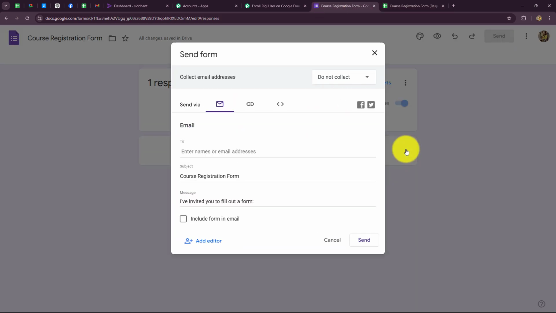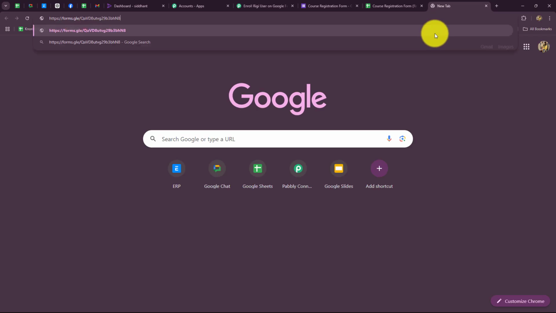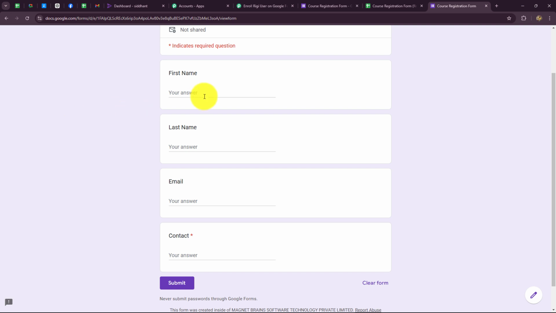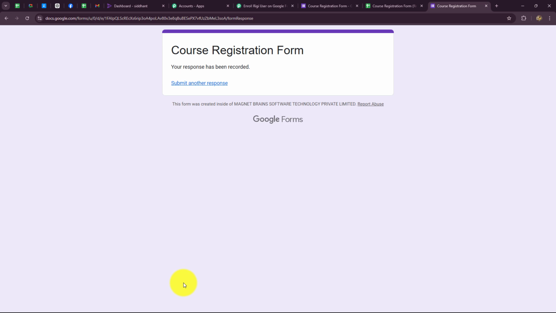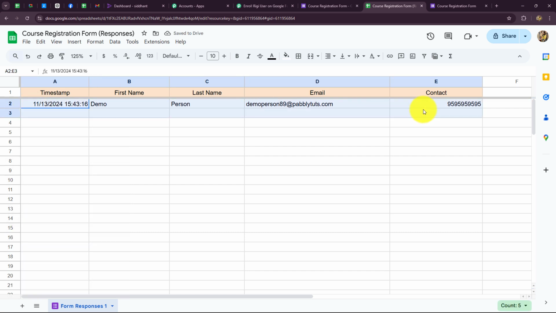So I'm going to go towards the send option. We will copy the link of this form and I'm going to open it in a new tab. The form is open in front of us, so I'm going to enter the details in these fields to submit it. Let's say the name of the person who is submitting this form is demo person. Let's say the email of this person is demoperson89@pabblytudes.com. Let's say the phone number is. Okay, and now I'm going to click on submit. As we have done that, here the form is submitted. Let's go back towards the Google Sheets and you can see that yes, the data is successfully recorded over here.